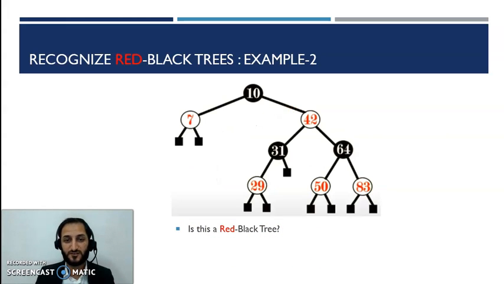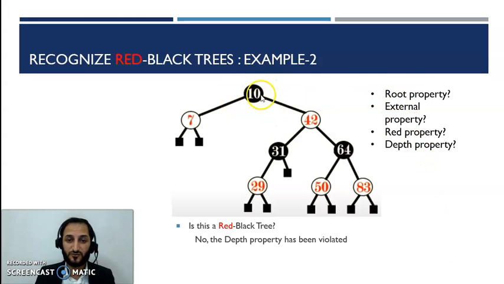Let's go to example 2. In this example, we have the root as black. The external property: we will check all the external nodes, they are black, then yes, alright. Red property: do we have a red node with another red as a child? No children are red. Now we will check the depth property. Are the paths having the same number of black nodes?